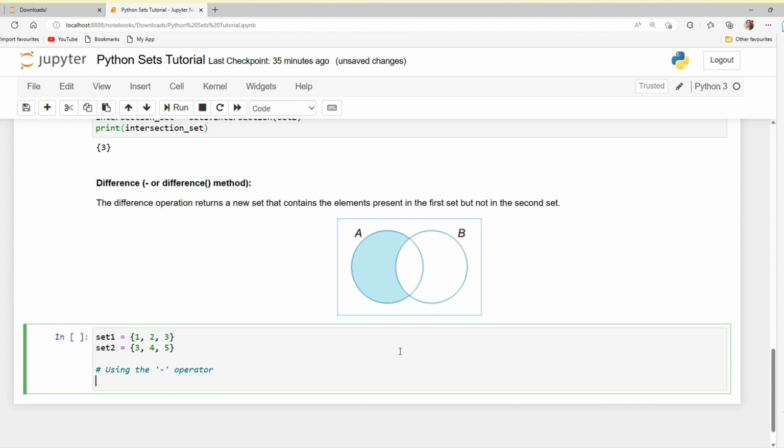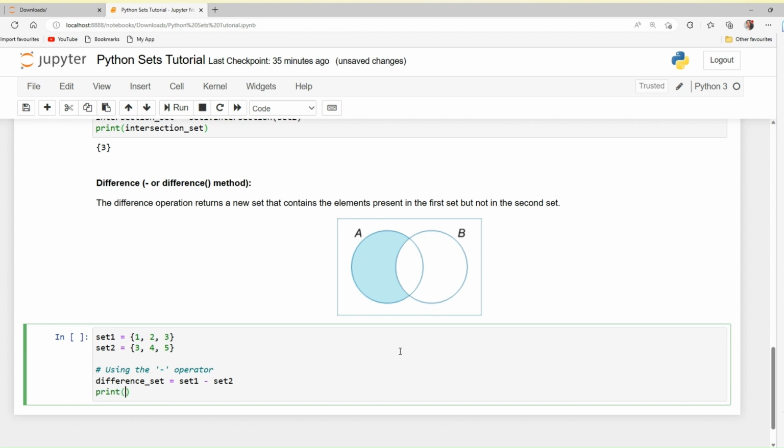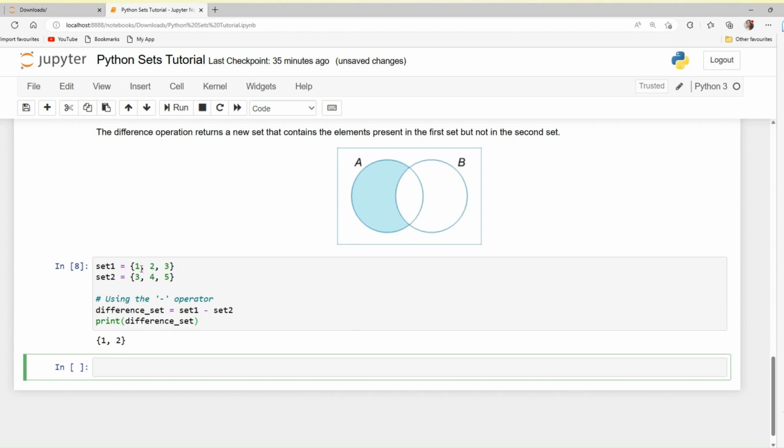So then we have difference set is equal to set 1 minus set 2. And then we'll print that out, difference set. And when we run this, we see that 1 and 2 belong exclusively to set 1. We can't find them in set 2. So we get that. Then the second method is using the difference method.